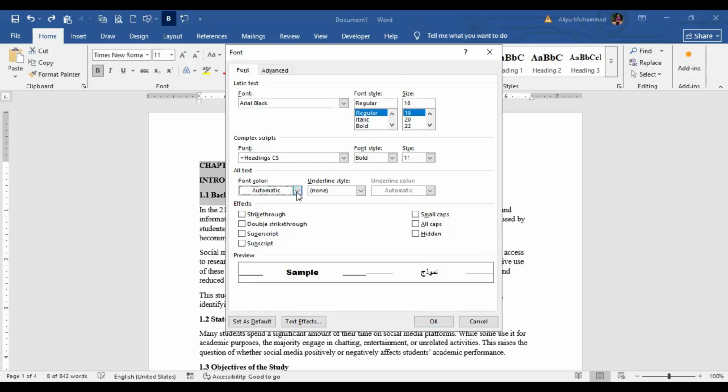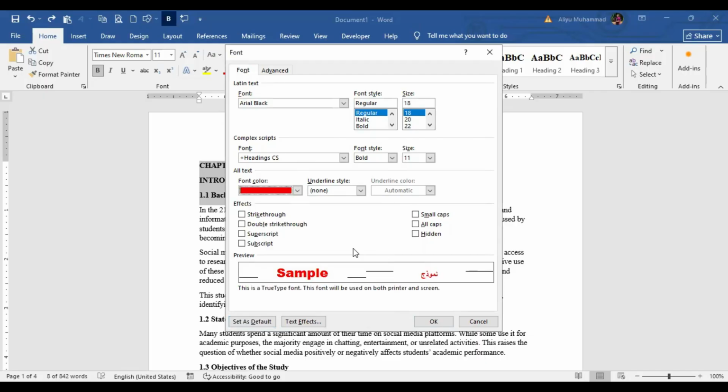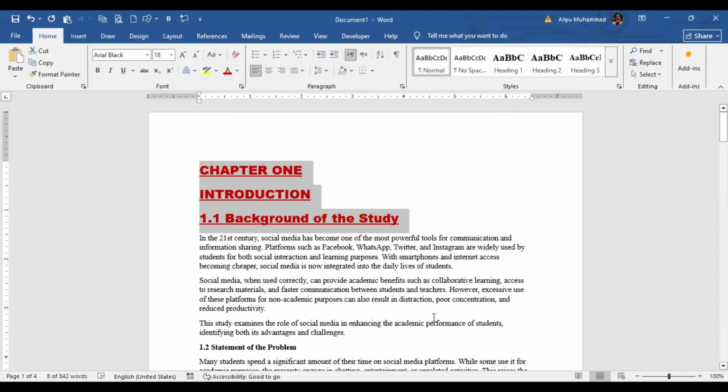So maybe the font color. Let's say we want to give it a font color. Let's say we want to give it this red font color. You see, it will be showing you a sample. Maybe we want to underline it. So maybe this is the type of underline we want. Then we'll just click on OK. So you see, now it has customized our Chapter 1 Introduction and Background of the Story. So this is all about Control D.